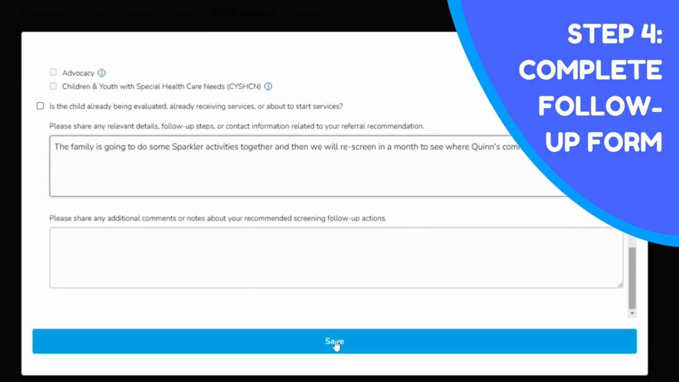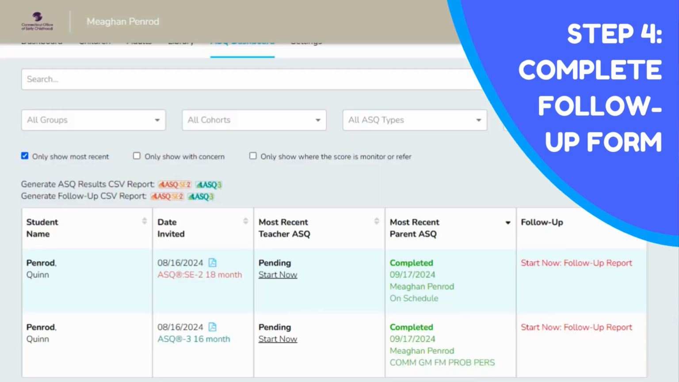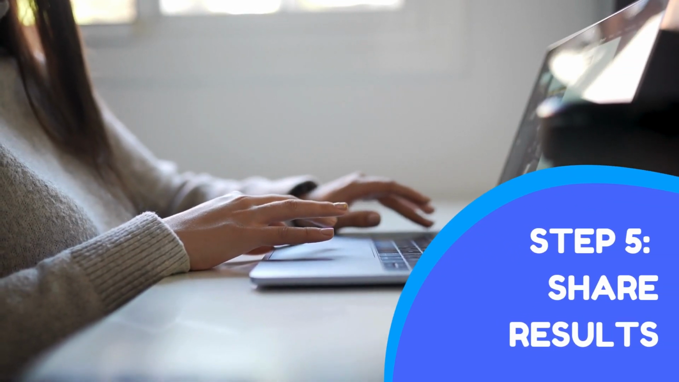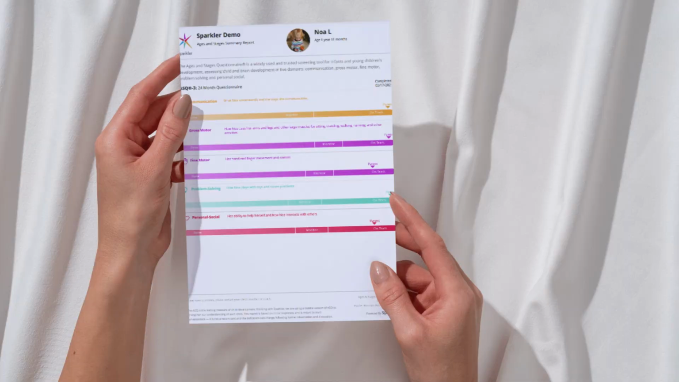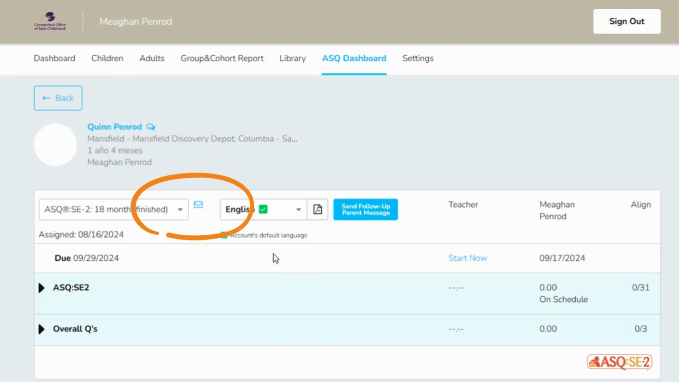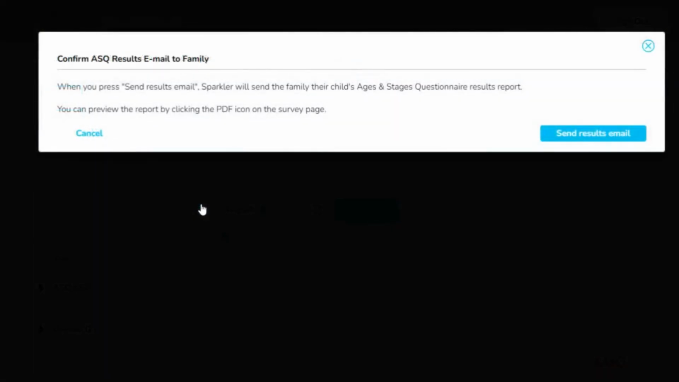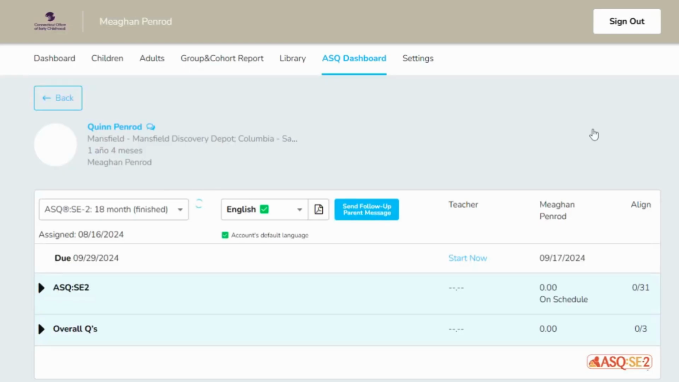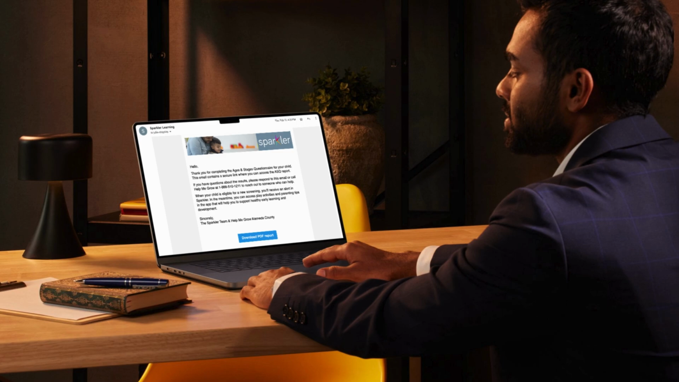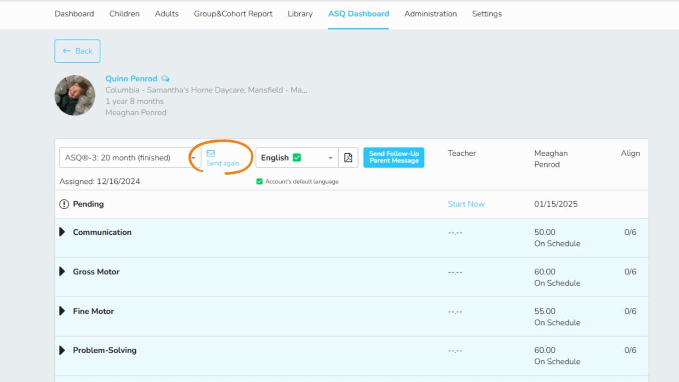Step 5. Next, share the ASQ results and your recommendations with the family. You can hand them the PDF, or you can share the report electronically by tapping on the blue envelope on the child's ASQ detail report. When you press send, you'll send the ASQ report to the email address that the family used to sign up for Sparkler. You can resend in the future by pressing the blue envelope again.